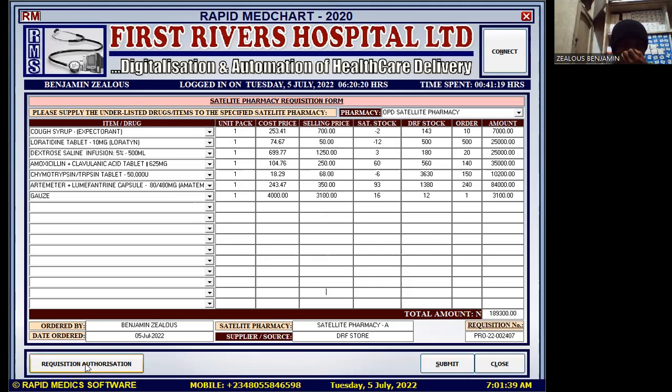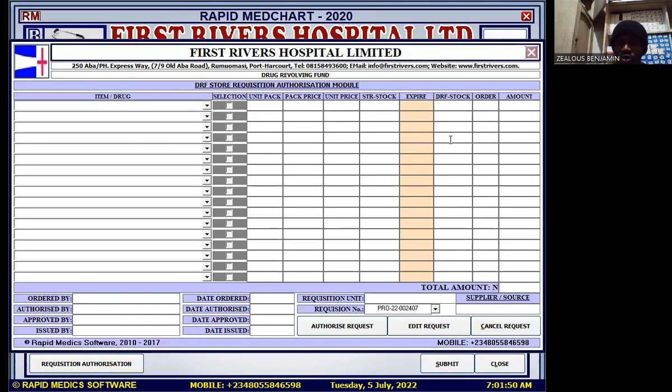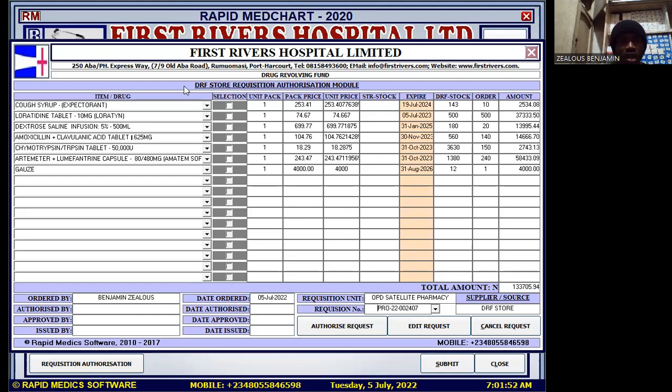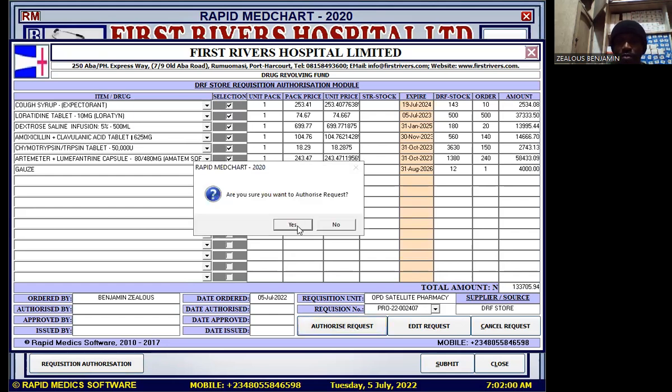So when you want to authorize your request, you can easily put in the PRO number. Okay, the PRO number is already there, so what you do is click enter. Then you click on authorize request. Are you sure you want to authorize this request? Yes. This will now be posted. 7 requisition authorization completed. Now this will reflect in the store in the stock issuing voucher.